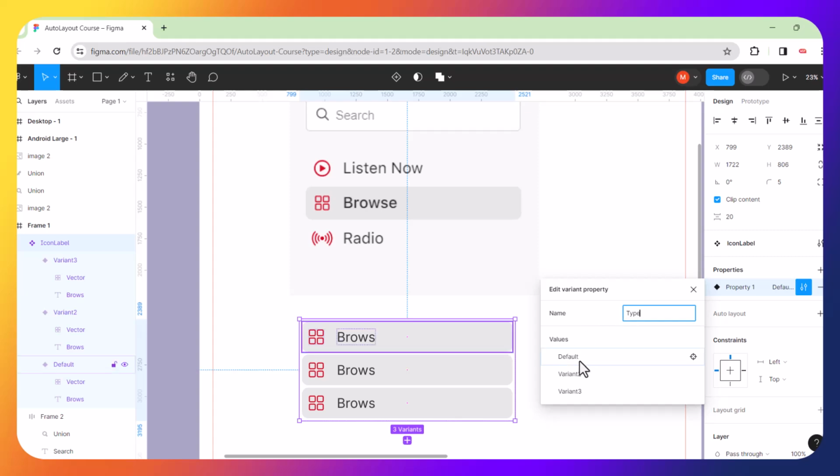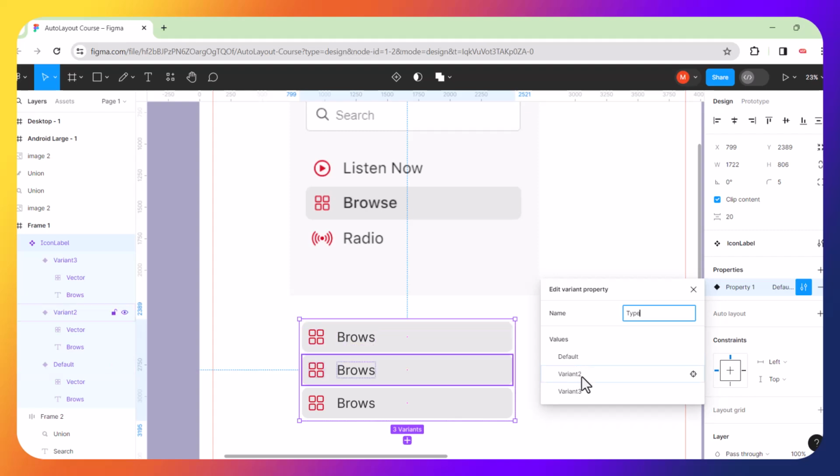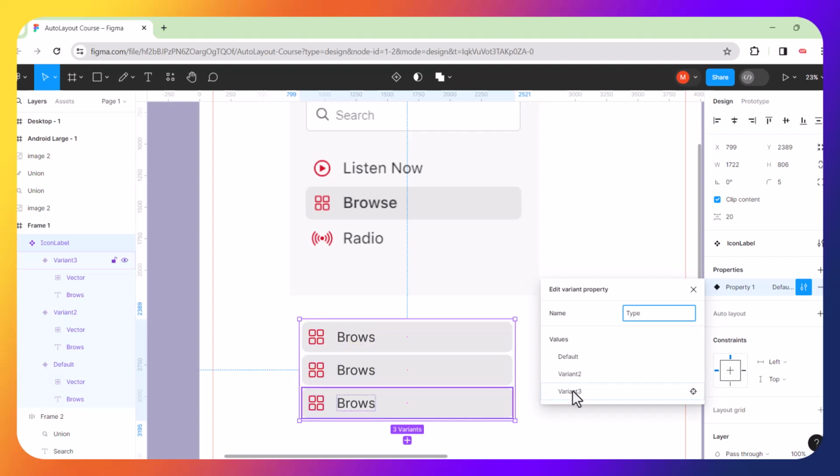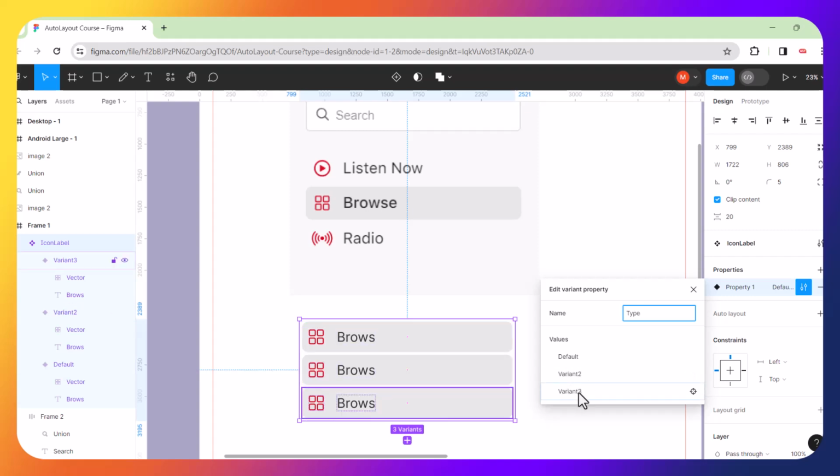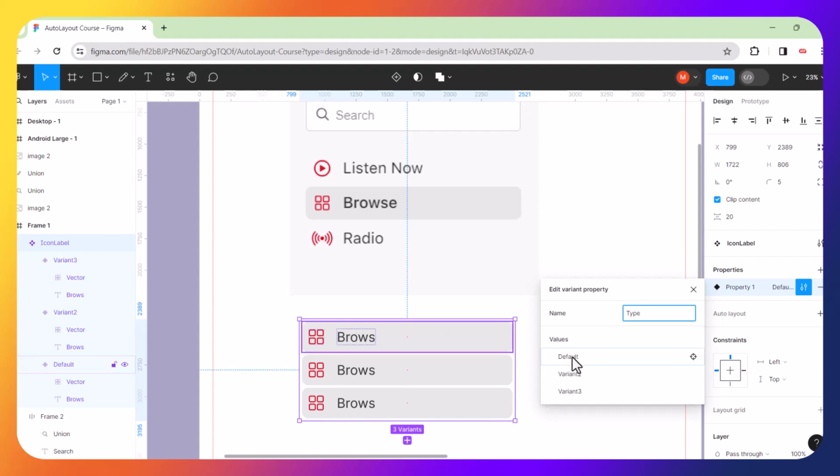The first value is default, the second value is variant 2, and the third one is variant 3. As you can see, guys, this is a default and it has two variants. So we want to change these variants. We want to label them accordingly. The default one, as you can see, it's browse.